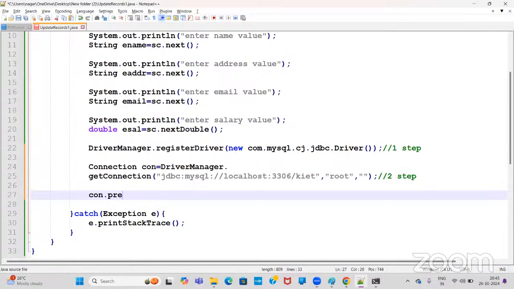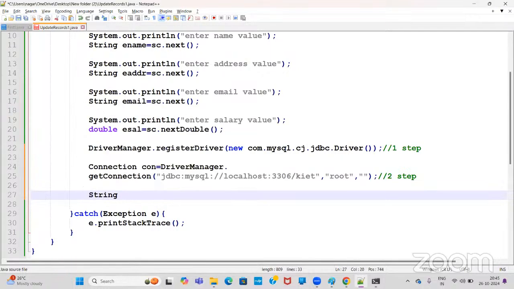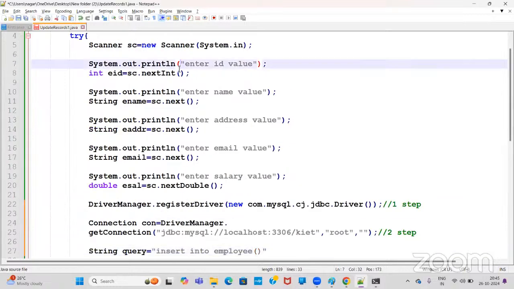Before we write prepareStatement, I should write a query. The query must be an insert query because I would like to insert the data into the table. Insert into the table called employee. How many values? Totally five values: ID, name, address, email, and salary.